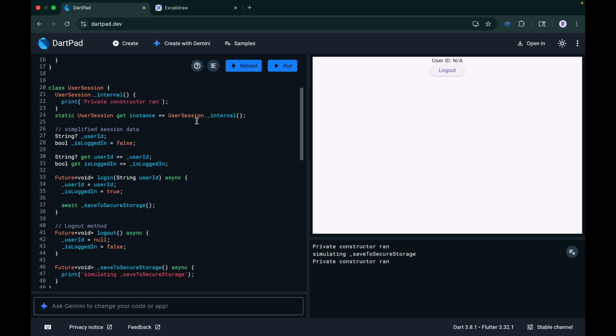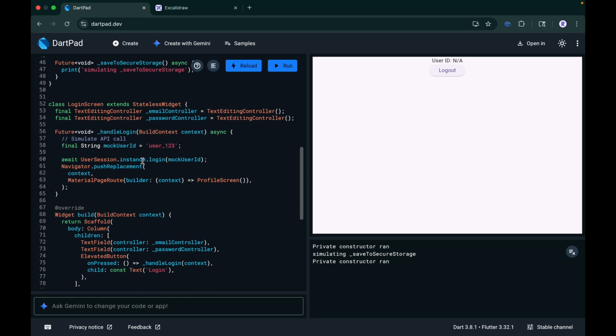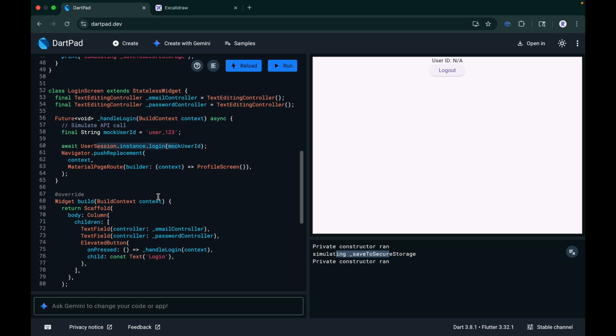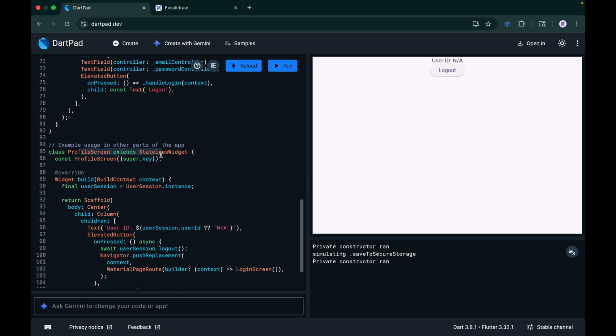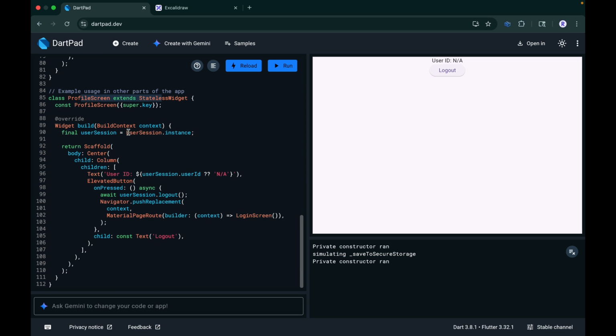In our case, what happened is that you logged in. So that was the first time the private constructor ran. Then it did the simulation of save to secure storage. And after that, we moved to the profile screen. In the profile screen, we had UserSession.instance created in the build function. So when it was building the UI itself, it ran another time. So the private constructor ran. And because of that, we have a new instance of UserSession, not the same instance.